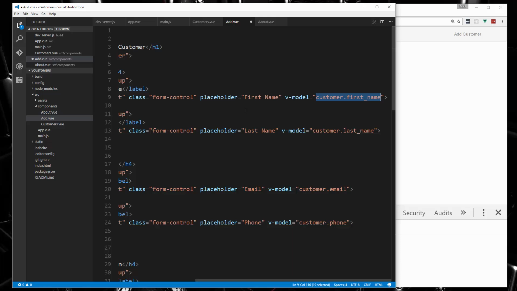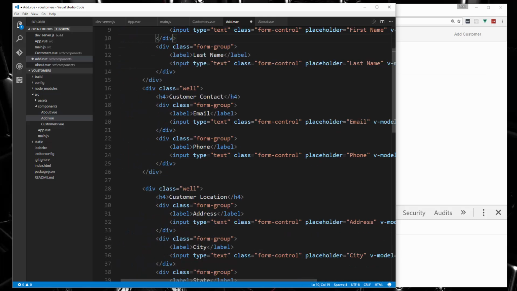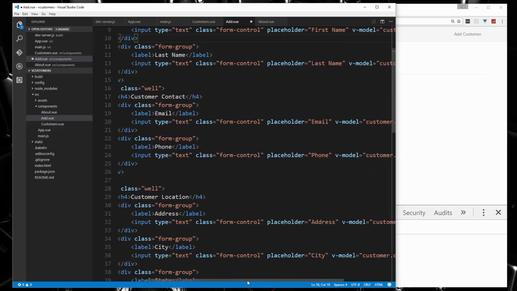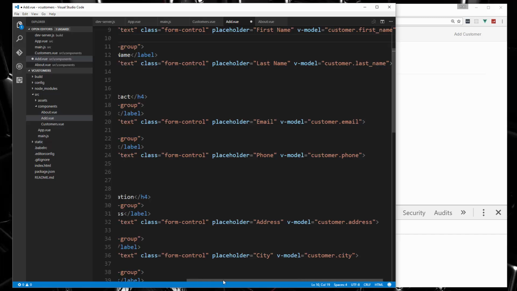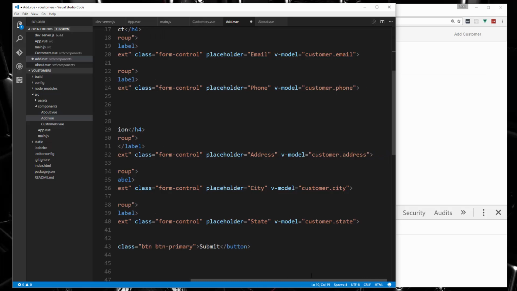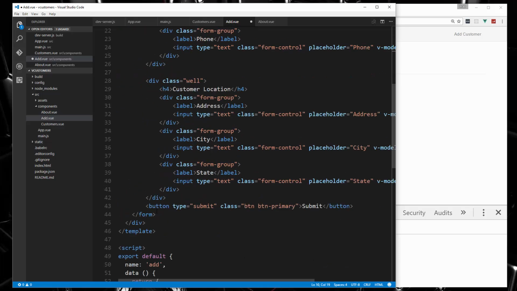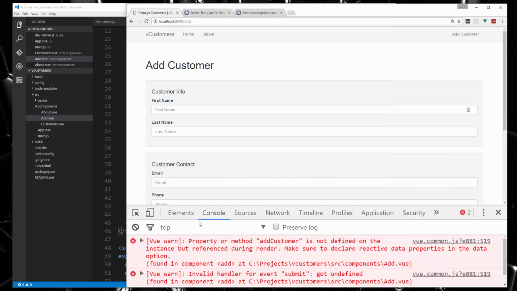We're doing the same thing with the last name. Then we have the contact area, which has the email and the phone. You can see v-model, customer email, customer phone. And then finally we have the location info, which has the address, the city, and the state. Then we just have a button with the type of submit. All right, so let's save that. That gives us a form.